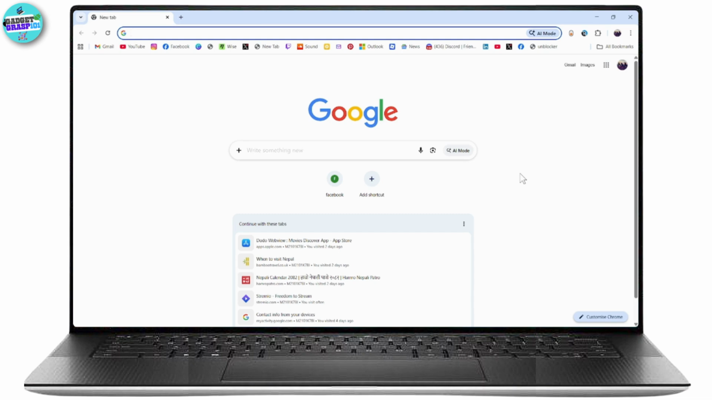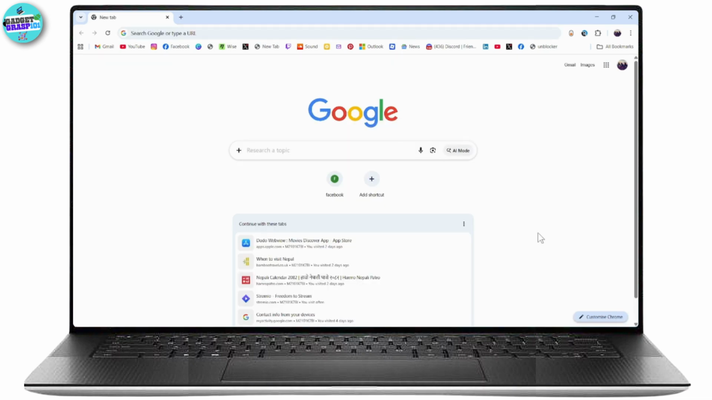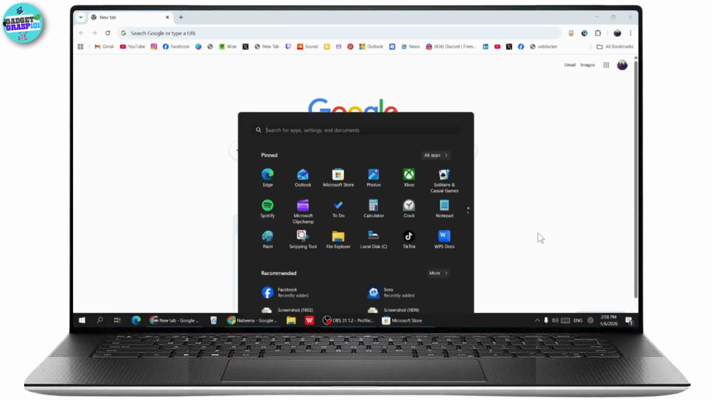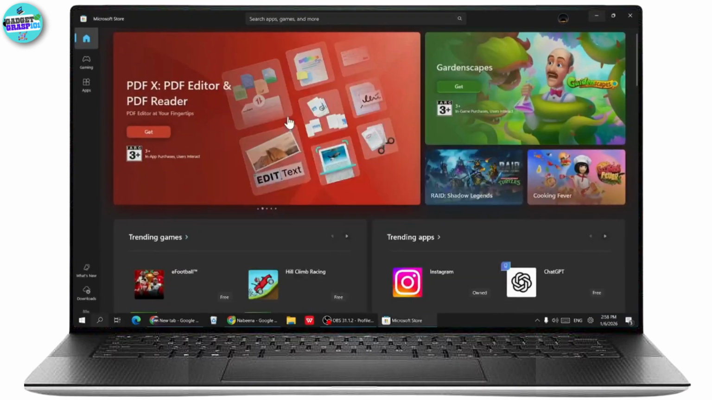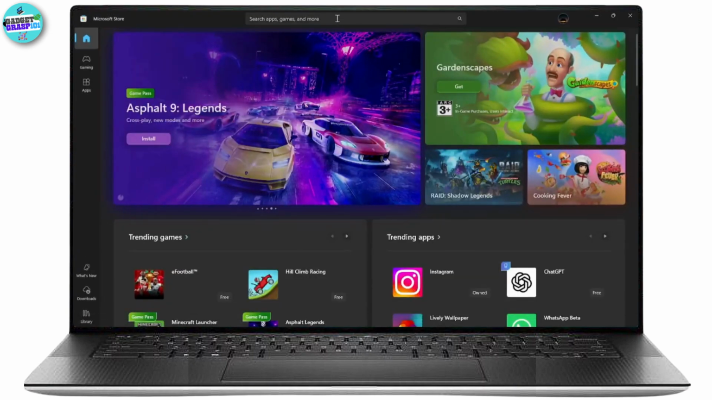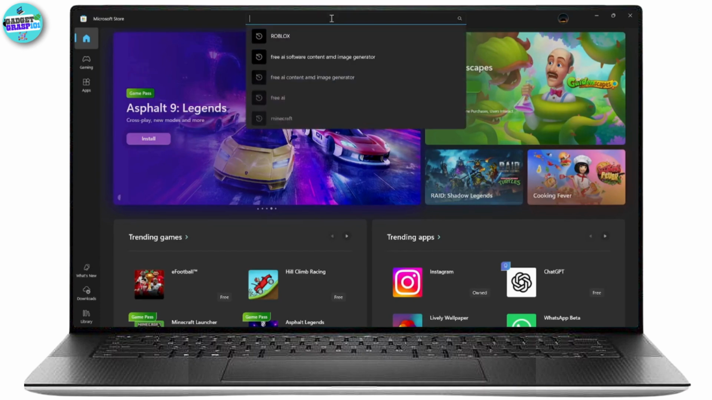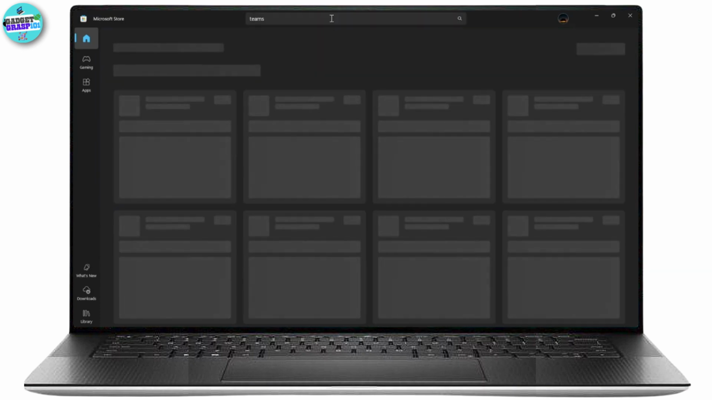But if you're using the application, then what you need to do is simply go to your Microsoft Store, because you've downloaded it from your Microsoft Store, right? So search for Microsoft Store and then open it. After opening, make sure that you have a stable internet connection. And now here you need to search for Teams or Microsoft Teams. Wait for it to load.